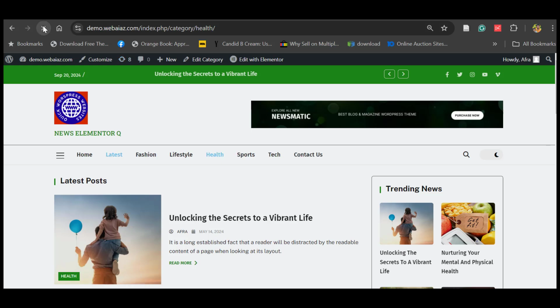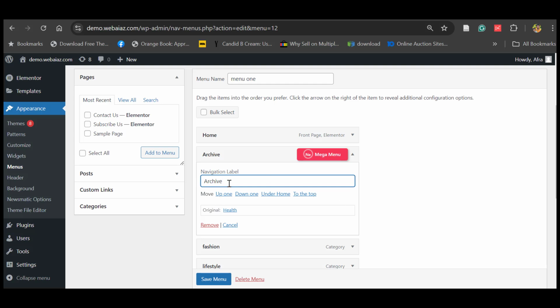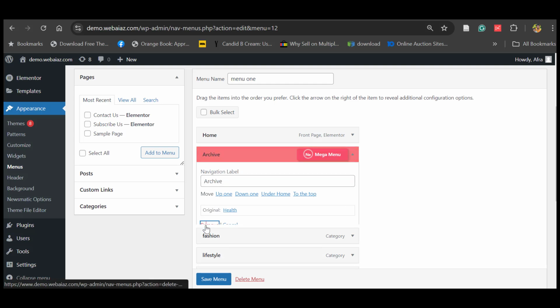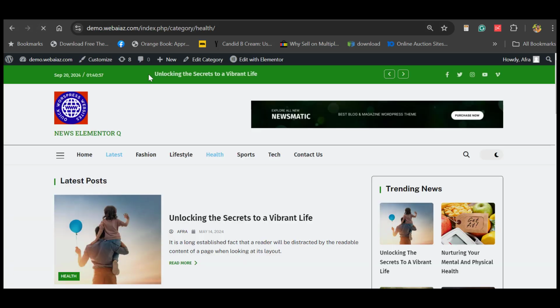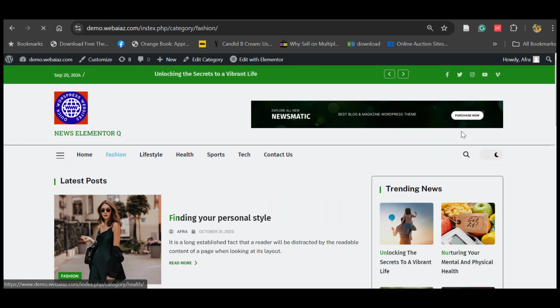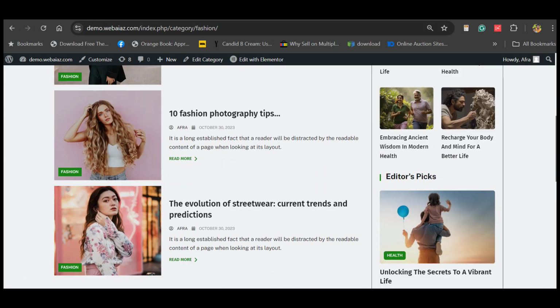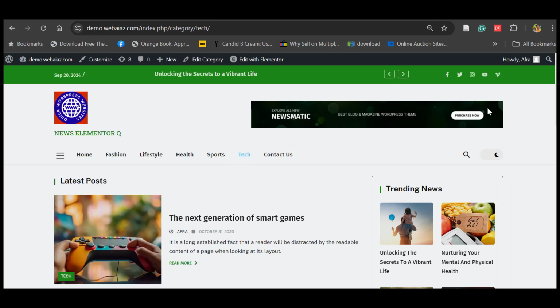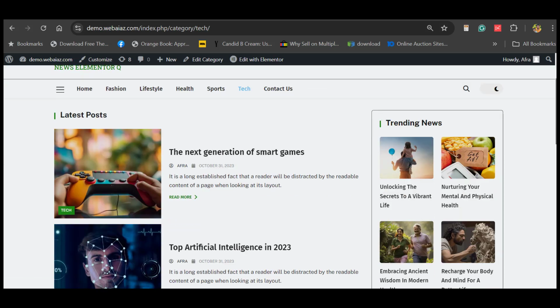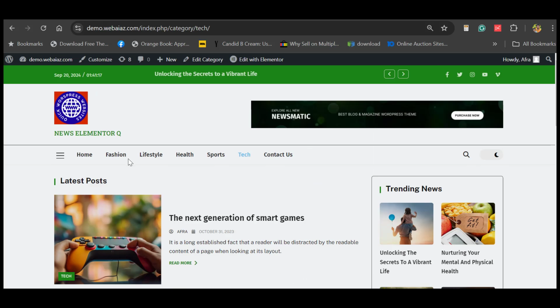Now refresh. Now you can see all the categories have been added. There is no need for this category, so just delete it, since we have added other categories. Save the menu and refresh. Now you can see each category is displayed here, and the posts related to the categories will display here. Let's see the new categories. In tech, you can see the latest tech posts appear here. So this is how the categorical items are displayed on your website.